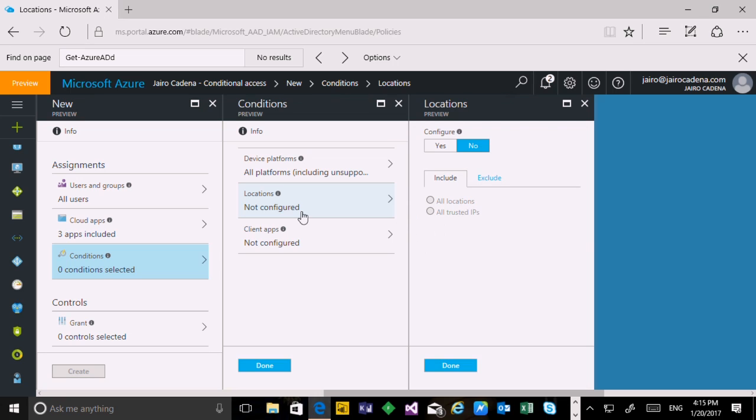So I can say configure yes, and now this particular policy that I'm creating would apply for any access from anywhere, or I would require that, for example, I want this policy to be true only if access is made from a trusted location. And a trusted location is basically defined as an IP subnet, and I could create my different subnets, and that will be the trusted location.